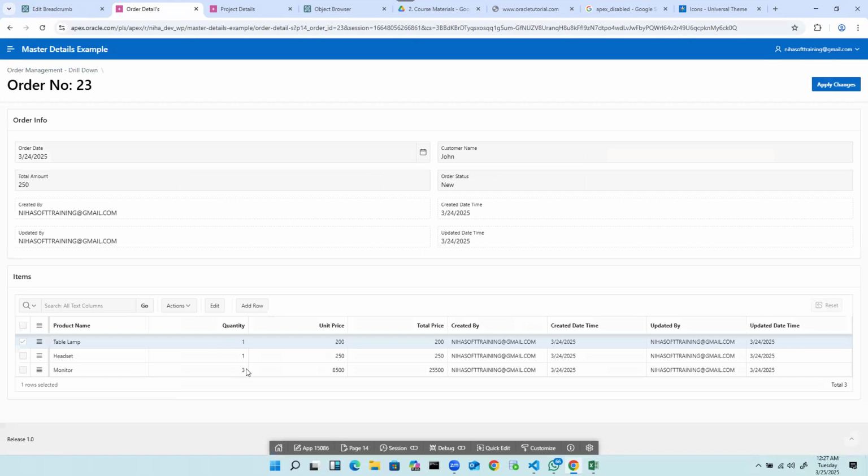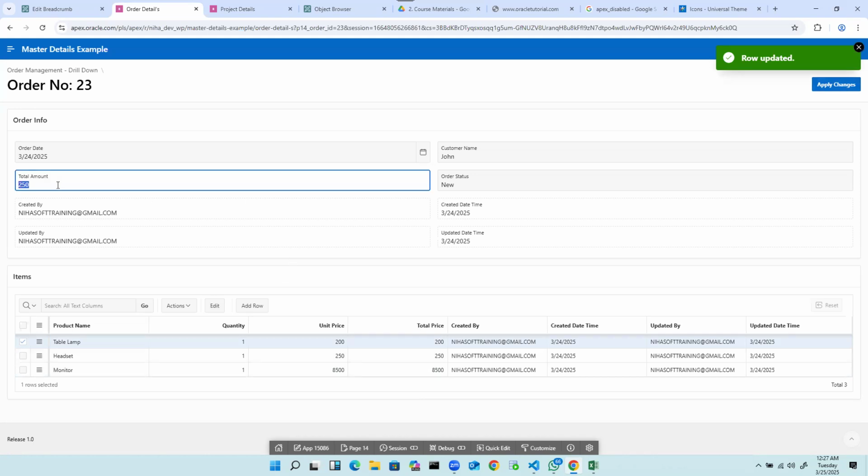Okay, so now I'll just try to add the quantity one, then this is 8,500. Okay, this is fine. Here I have not applied any dynamic action, that's why I am just changing. Then just click apply changes, and we will see whether it is, yes, it is showing row updated, and it has also updated the record. I try to save changes here.